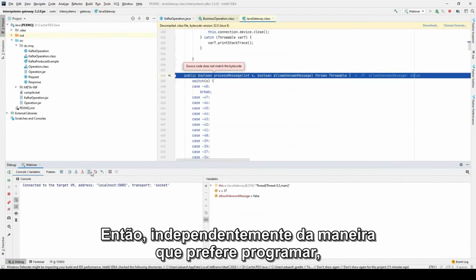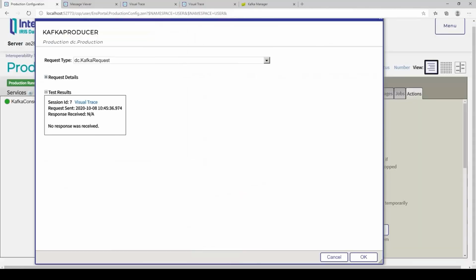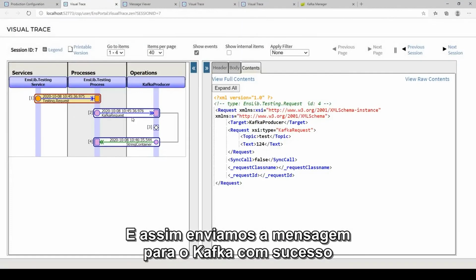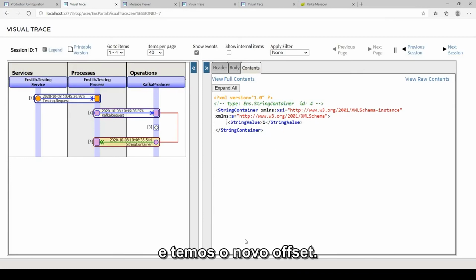So regardless of which way you want to develop, you can debug business hosts in real time. Yeah, and see, we have sent the message to Kafka successfully and got the new offset.